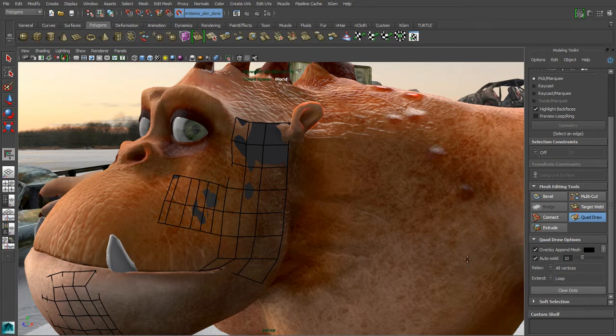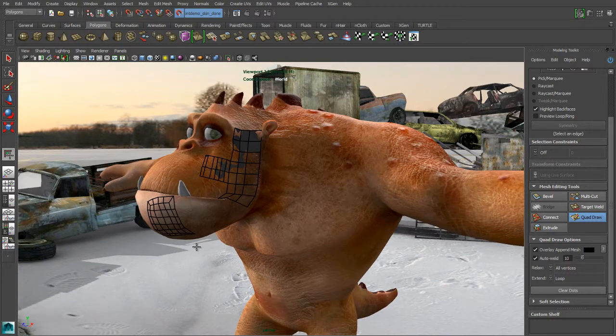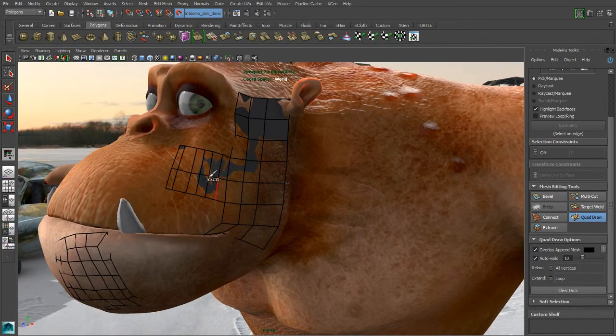So with Auto Weld, it defaults to 10 pixels as a tolerance level, and of course you can adjust that on the fly. Let's take a look at a couple of other things that we've added here. One last thing, since I'm looking at adding edge loops into there, we've added the ability to tweak edge loops simply by hitting Control and middle mouse.